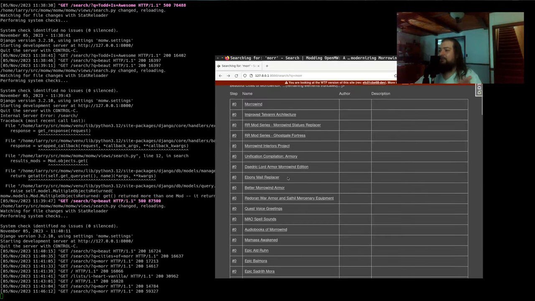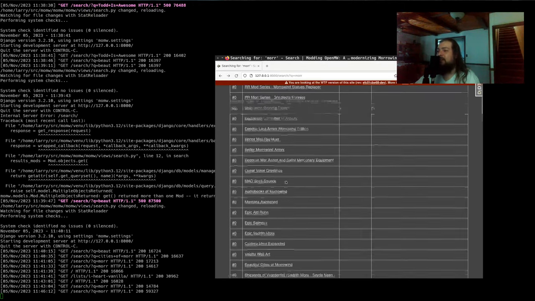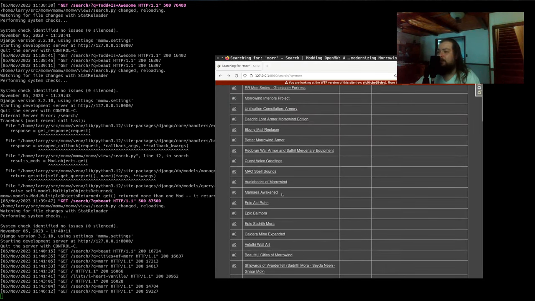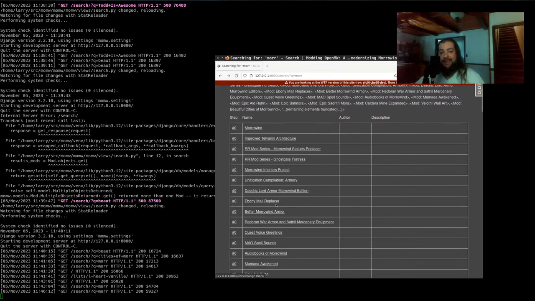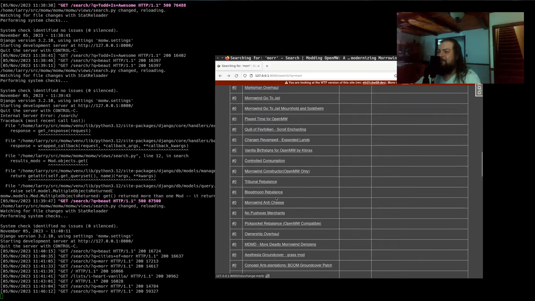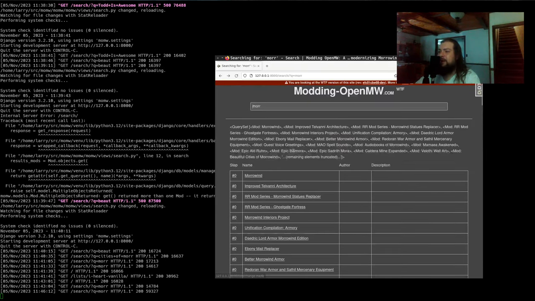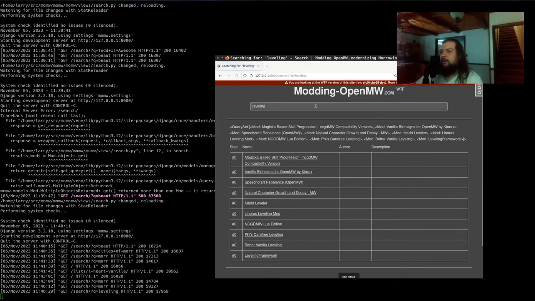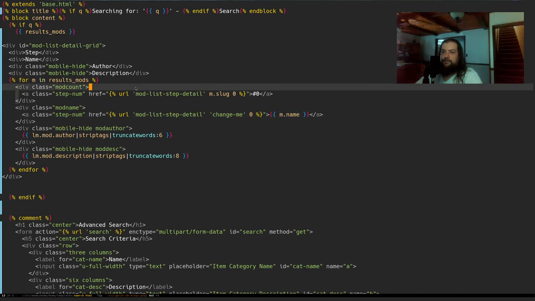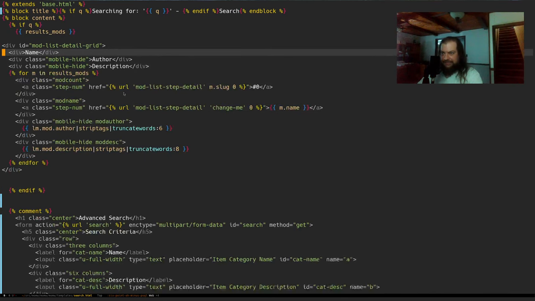Look at that. So my crappy edit of the table already got us our results in a form that's mildly presentable. All right, so we have to decide what information we want to see when searching for something. I'm searching for leveling. Obviously, I do want to see the name. We're going to nuke step out of there. Just yank it out.